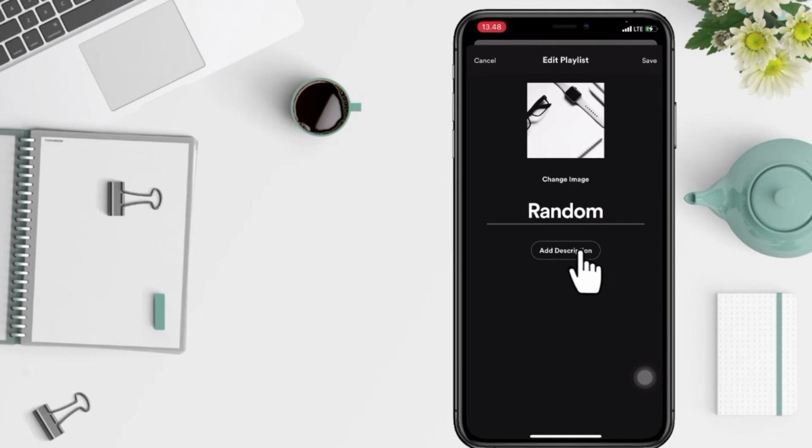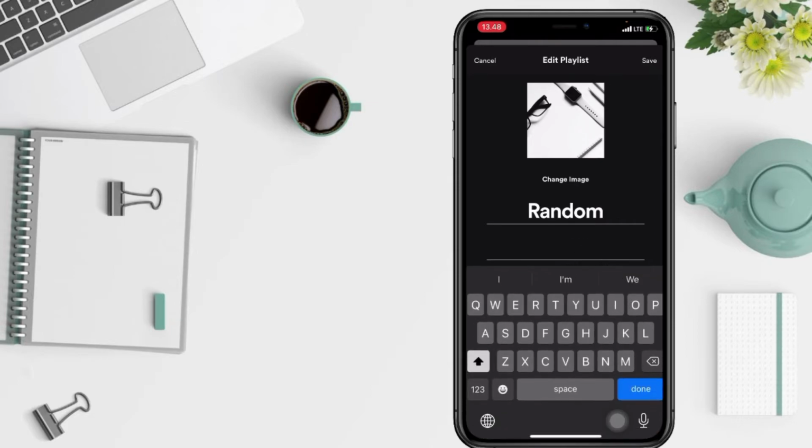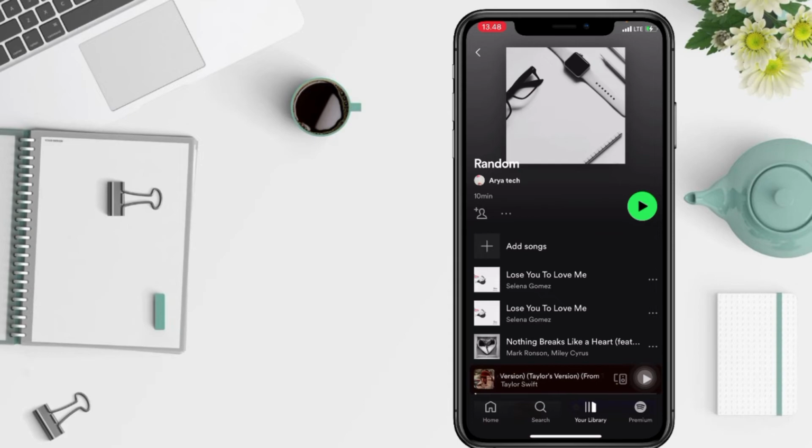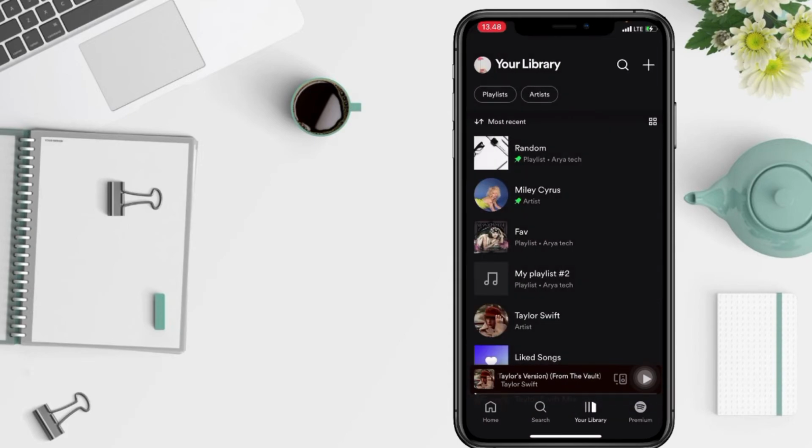And you can also add a description here, but I'm gonna skip it. Then go ahead and save. Wait for a minute. It's processing, and then it's worked.